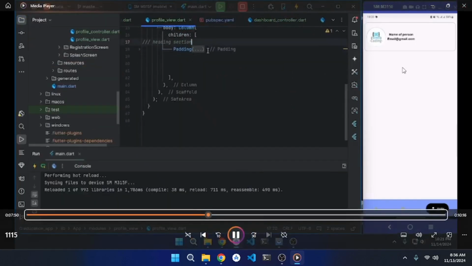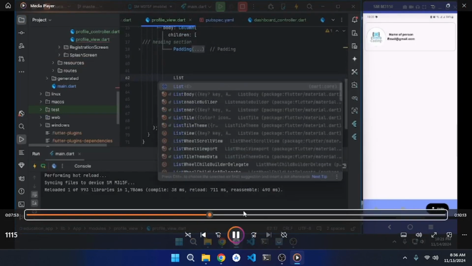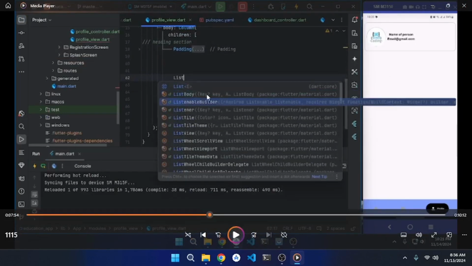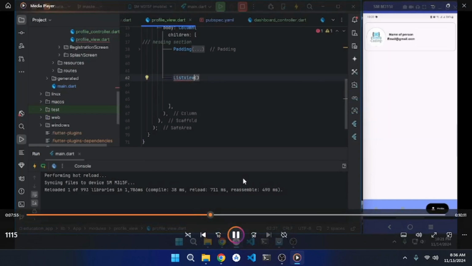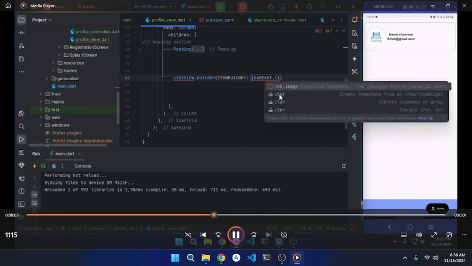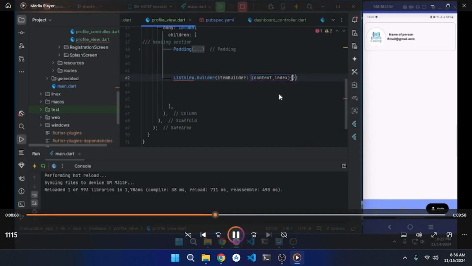Next thing, I will create the list view. I will use ListView.builder because it is convenient and easy to use. ListView.builder requires an itemBuilder. And inside the itemBuilder, you have to give a context and index because you want to track the item or all of the items.